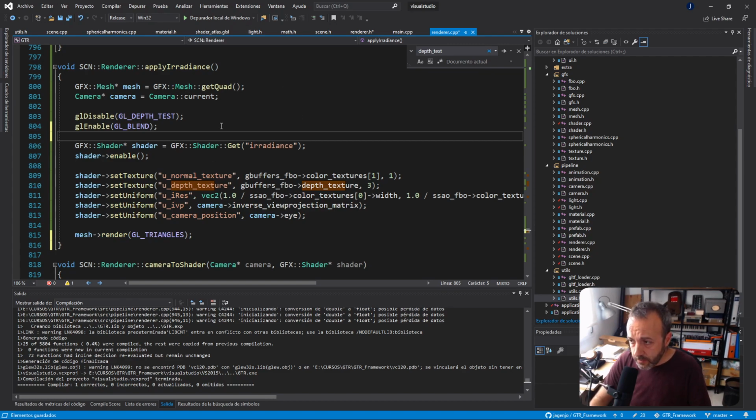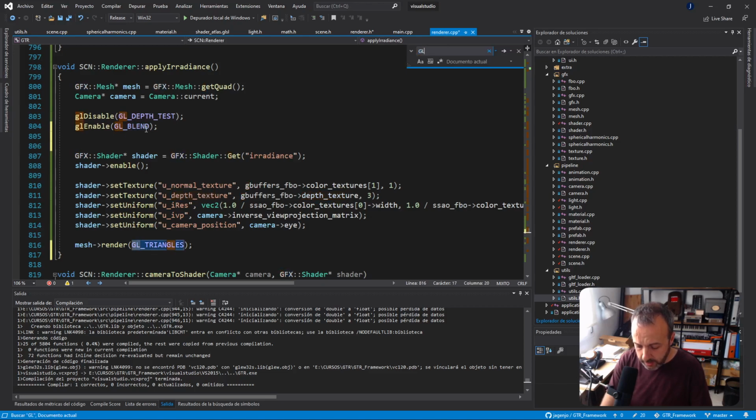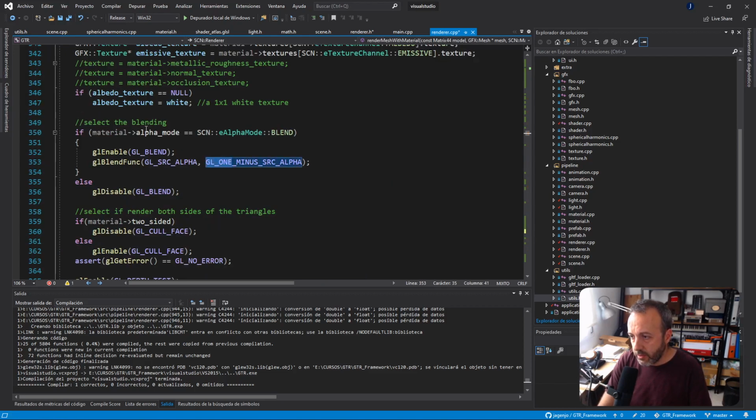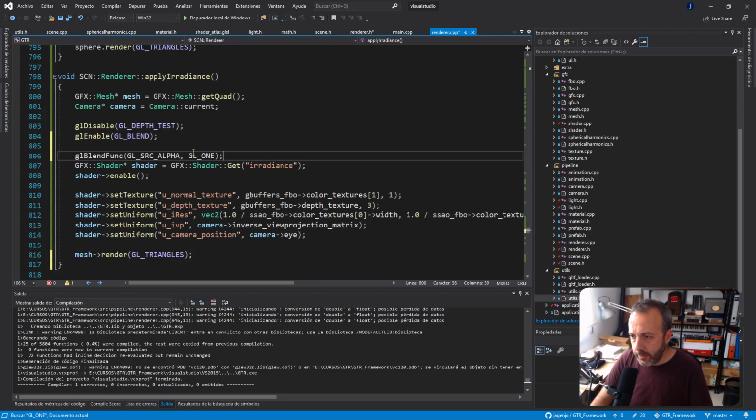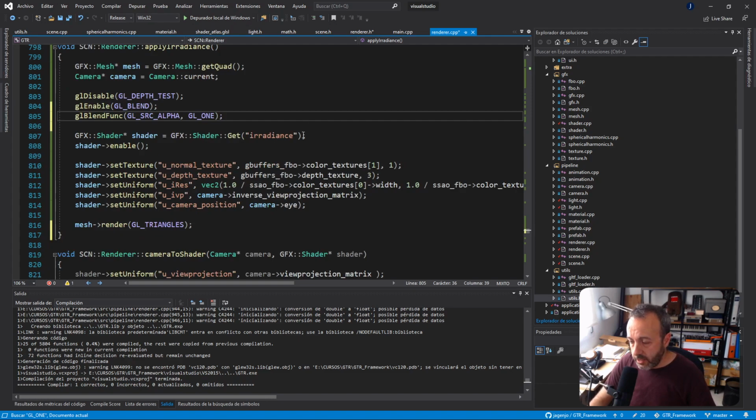But anyway, I'm going to make a full screen quad, and the function is going to be GL1 minus source alpha. Now I'm going to go for source alpha, just this one, because I want to add. Remember that when you say GL1 here, it means that it's going to add on top of what we have already on the buffer. Okay, I enable the shader.